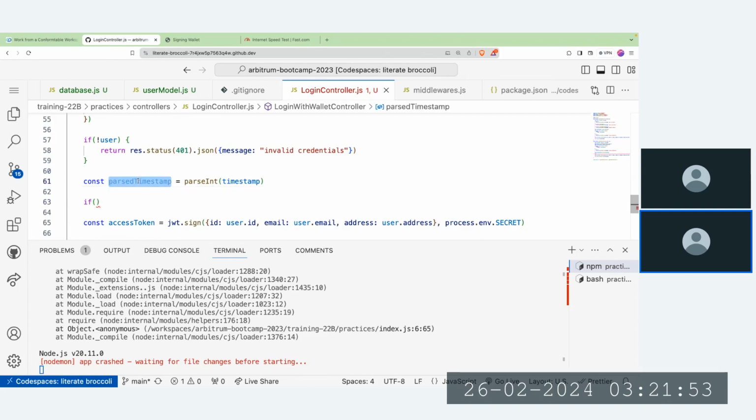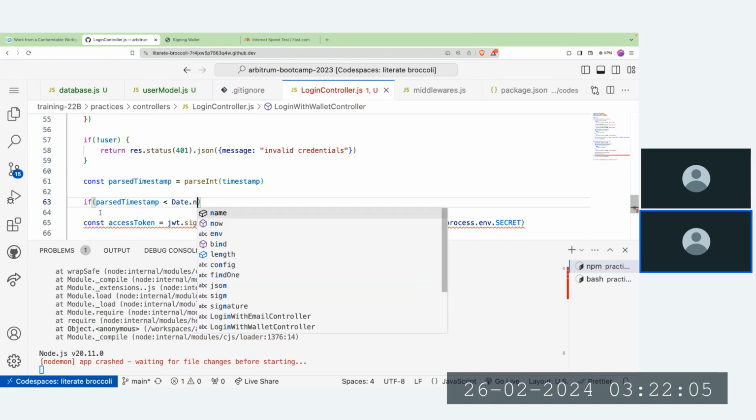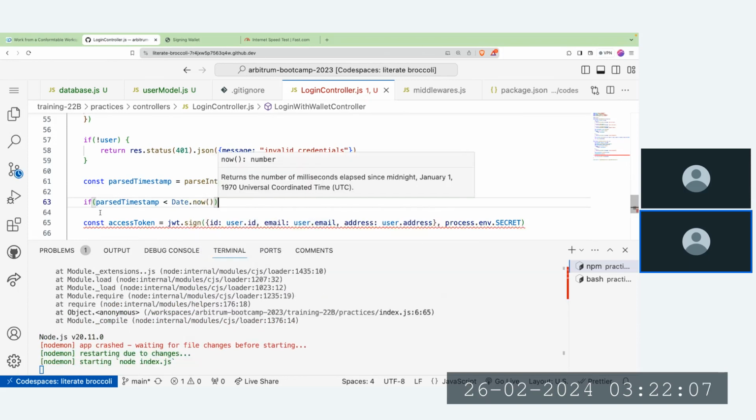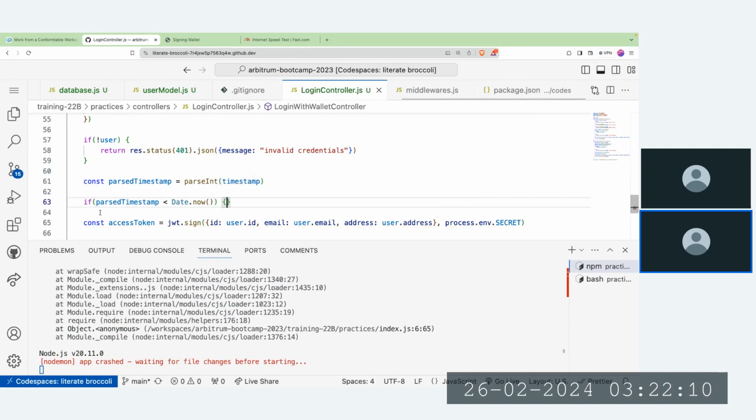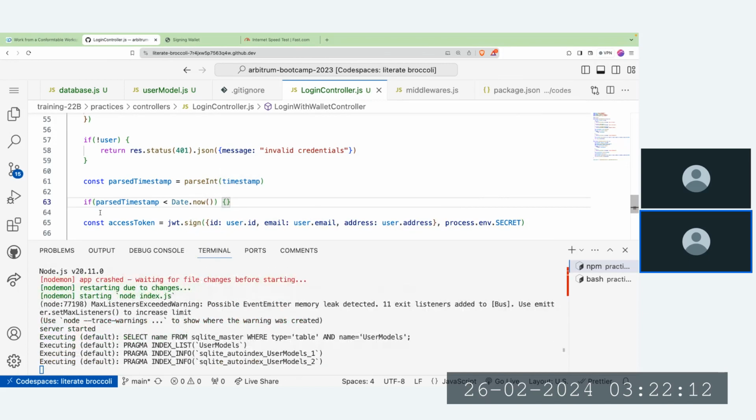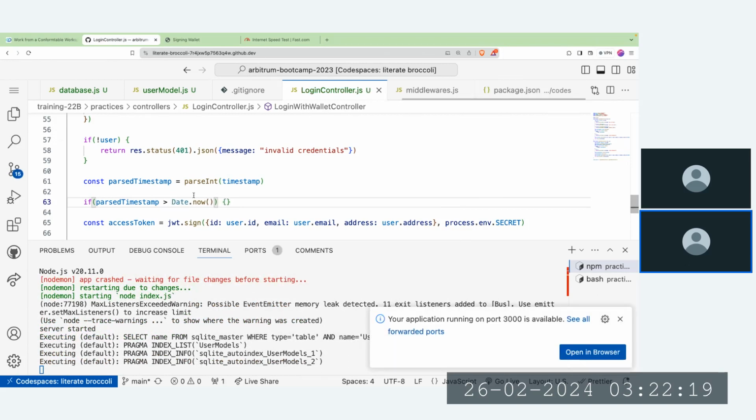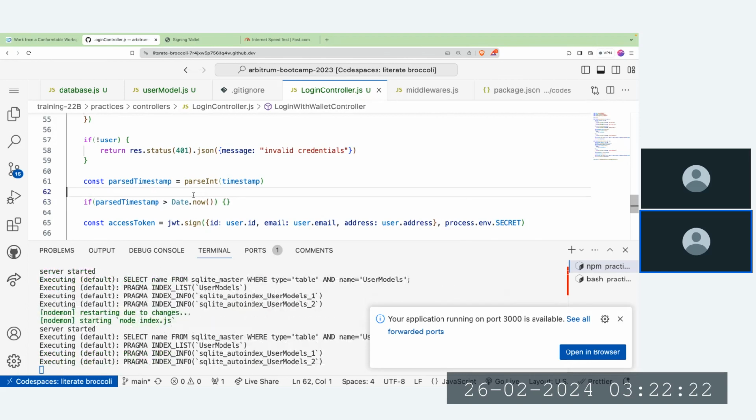So now pastTimestamp must always be lesser than the current time, Date.now. But if you do it like this, it's going to be a problem because the time you sign in, you sign the token. The past time must be greater than what? The current time. Do you get? The past time must be greater than the current time.